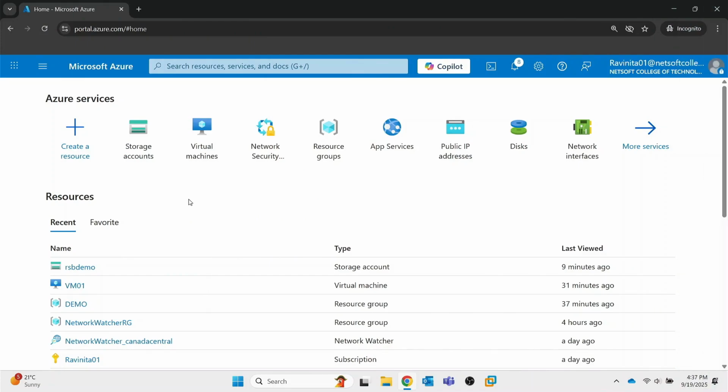Welcome back to the AZ-104 series. Today we are learning how to monitor resources in Azure using Azure Monitor, and also we will see how to establish alert rules. So let's get started. All right, so now let's talk about monitoring.